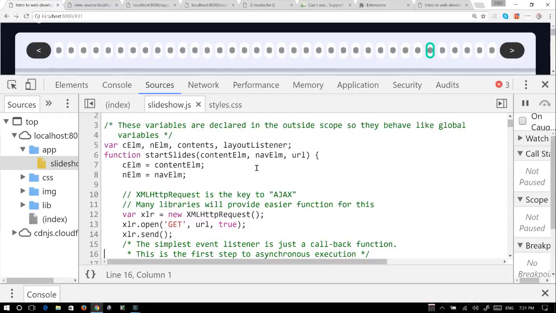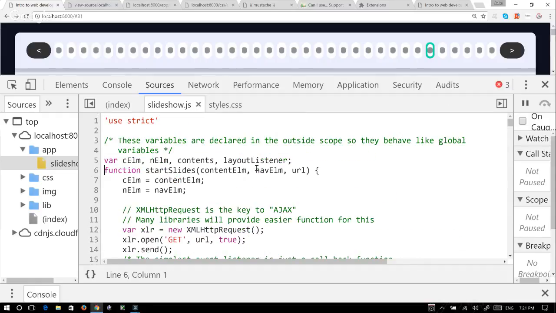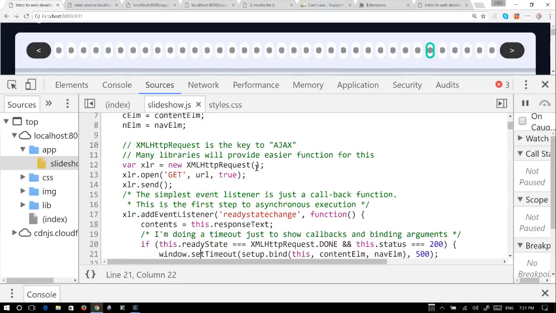Okay, so when start slides is called, it first does an XML request. So we create a new XML request. We set the open value, and then we send the request.